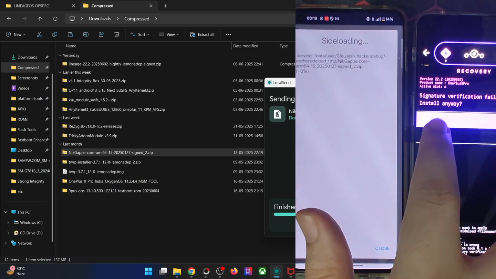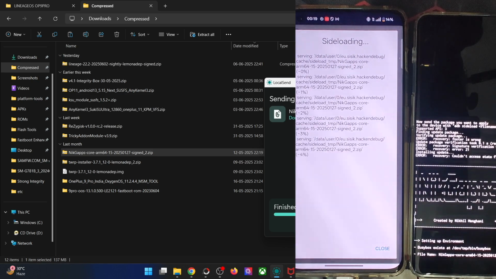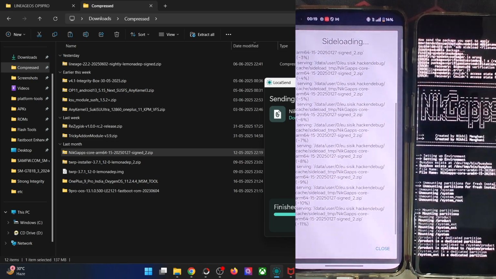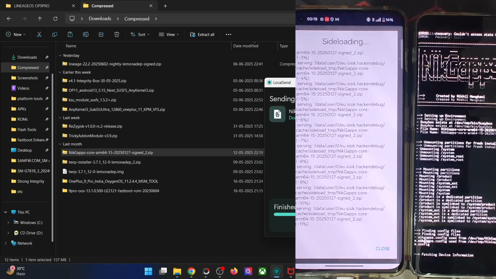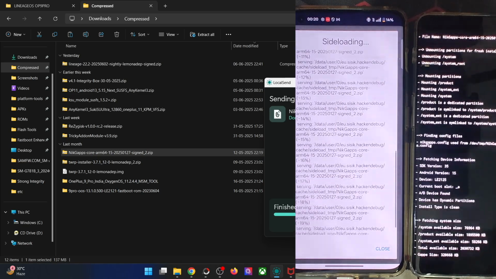As you can see, it's now started. You will get a prompt, tap on yes, and the flashing of GApps is now started. Depending on the GApps package, the file, it might take some time. I've used the core GApps with the minimal GApps package. It will be quite fast. In your case, if you have chosen a full or super GApps package or something like that, that will take quite a lot of time.